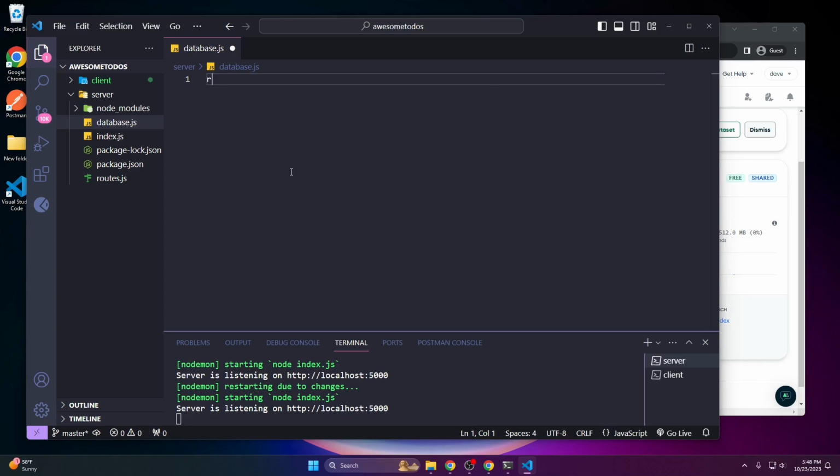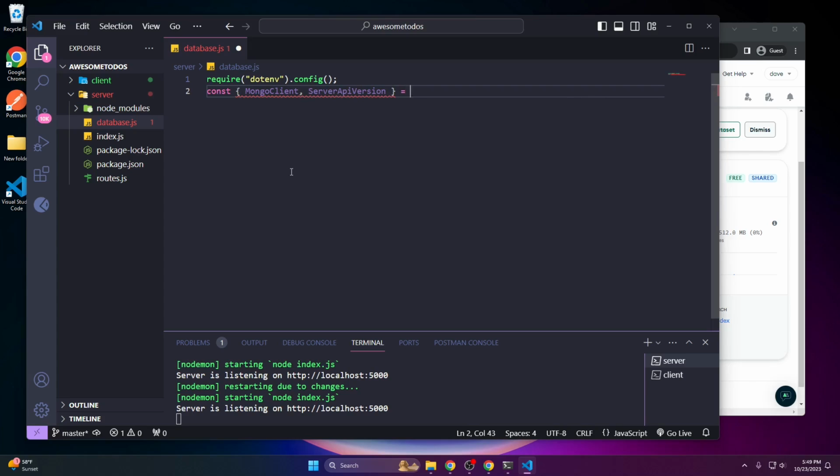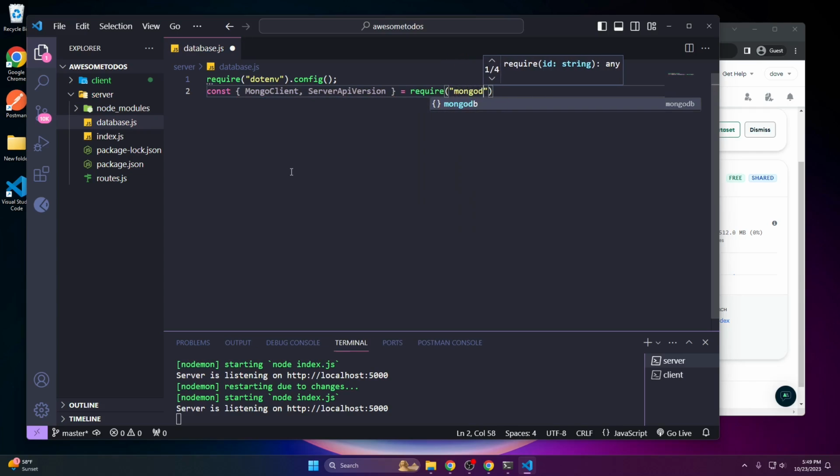So the first thing we're going to do is we're going to require dotenv, and then we're going to configure it instantly. So this will let us later on use those secret variables in a secret file because we don't want to expose our database link to the world. So we're going to keep it in the .env file, which we'll make later. Next, we will destructure and import MongoClient and ServerApiVersion. And this can be required from MongoDB. Remember, we installed that in the beginning.